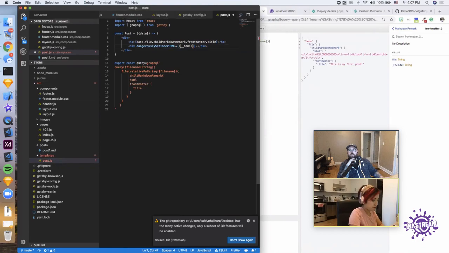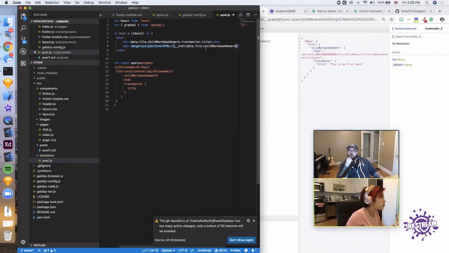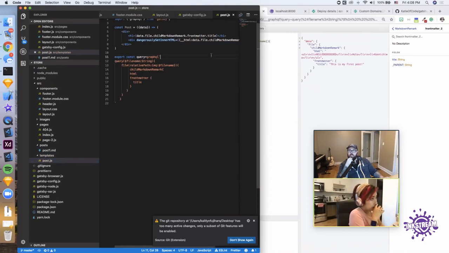Oh. This data? This one? Yep, but you don't need to put it in curly braces there. Yep, just like that. Oh, sorry, I deleted that. Okay, data, and then we have to do the same thing as up here. Yep, you can actually just copy paste all the way through the child markdown remark. And then you're going to get the HTML. And because there's no content, you can make that div self-closing.